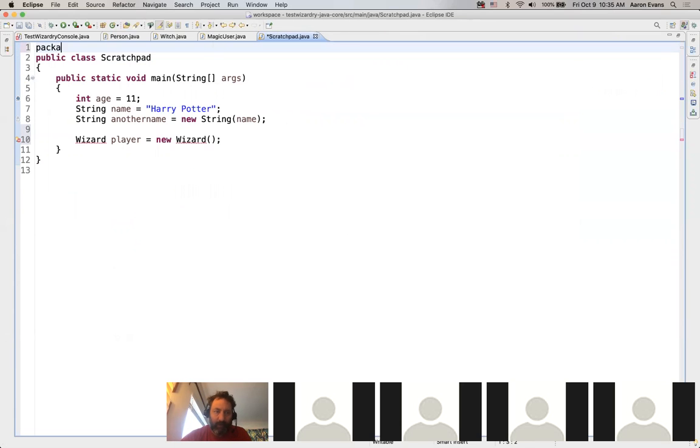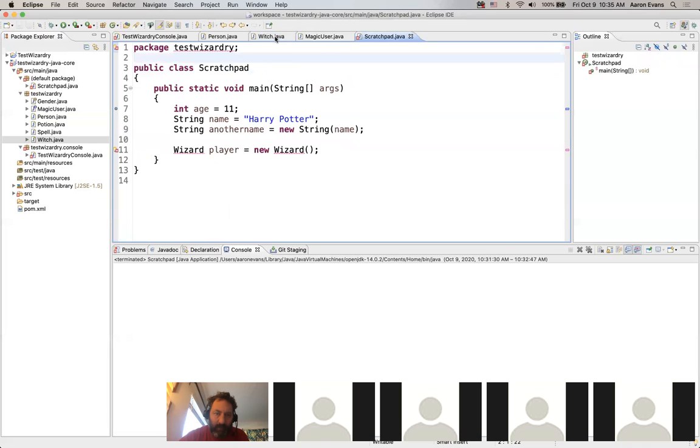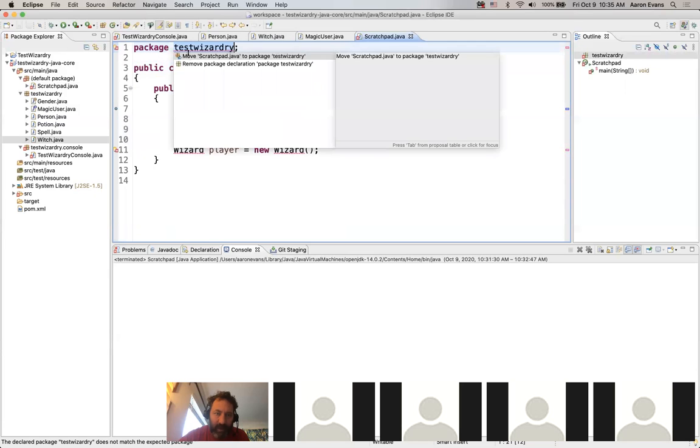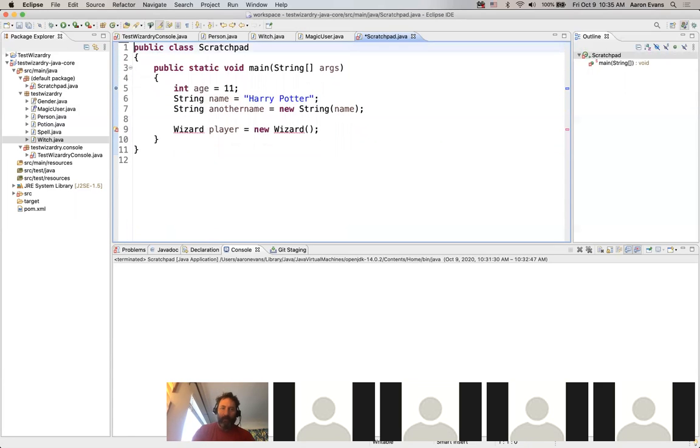Oops. It's lowercase, I think. Let me look at my package explorer here. Oh, it's going to say it wants to move it to TestWizardry, but I don't want to. It's not actually relevant to my TestWizardry, so I want to keep it over here. But the other thing is, I guess wizard doesn't exist.